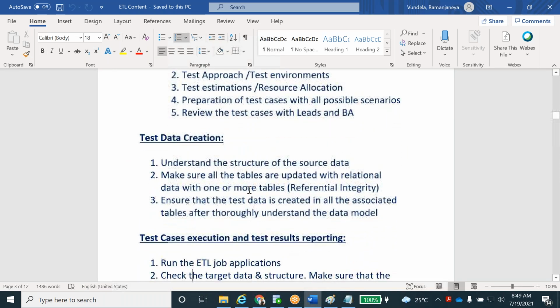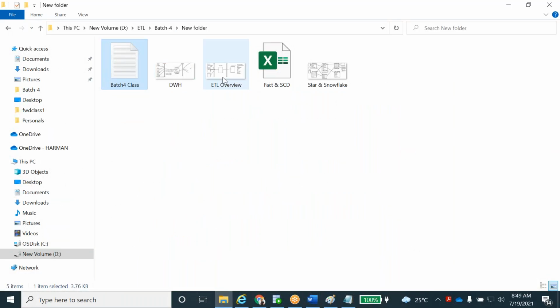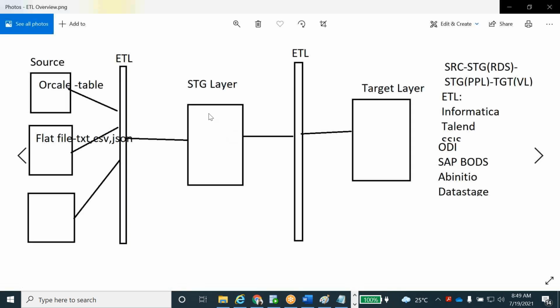Sometimes we need to prepare the test data, because we are mainly going to validate the data. We are doing the data validation here. If the data is not available here, then nothing will be inserted into the stage layer or the target. So at that time we have to prepare some test data to validate whether the functionalities, the implemented business logics, are working as expected or not.